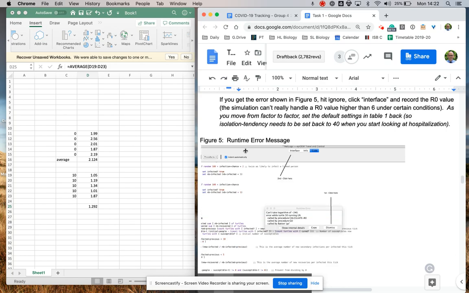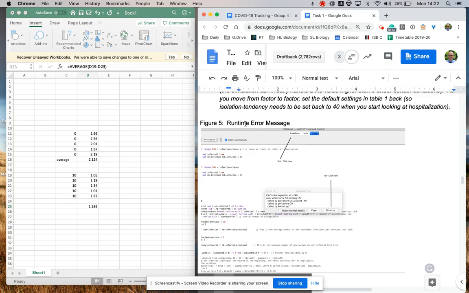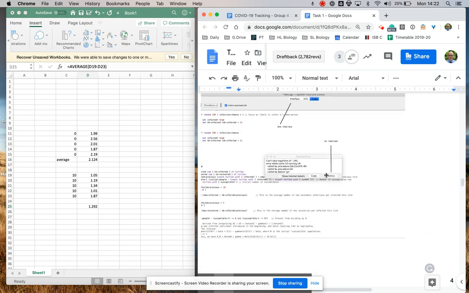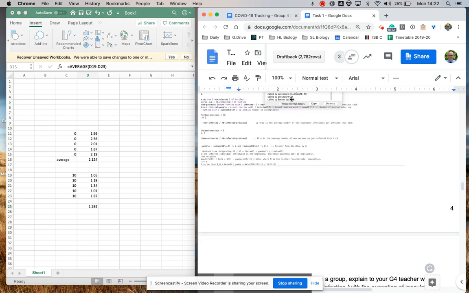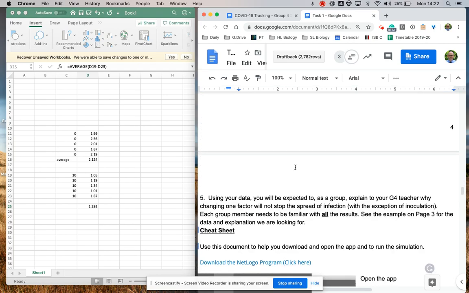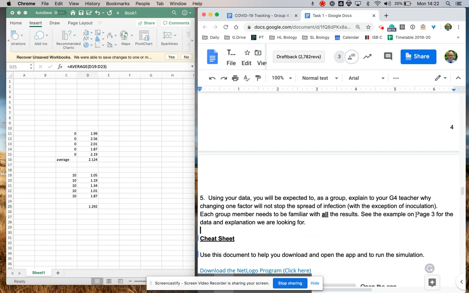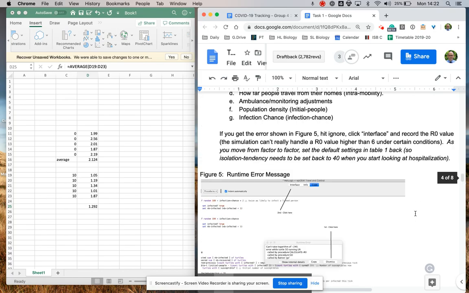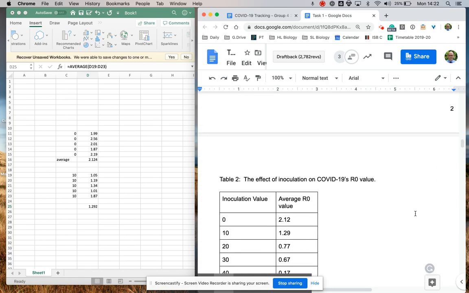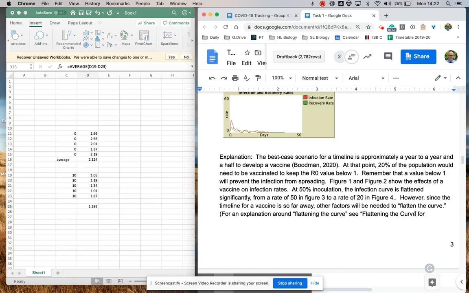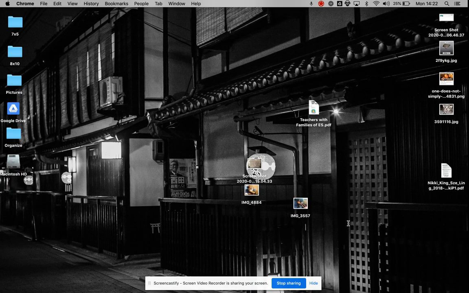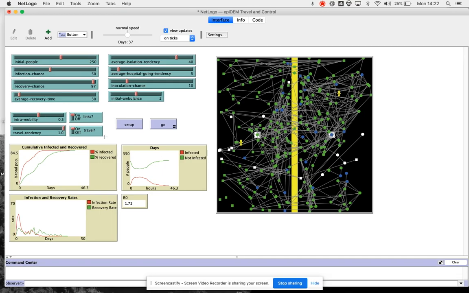Occasionally, it might pop up this runtime error. If this pops up, click dismiss, then click interface, and then record the R naught value, okay? So the example on page 3, which is what I just went over here, is what you're looking for, okay? So this will kind of give you an idea of how these different factors affect that all.